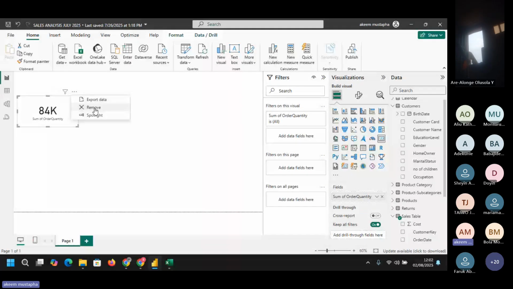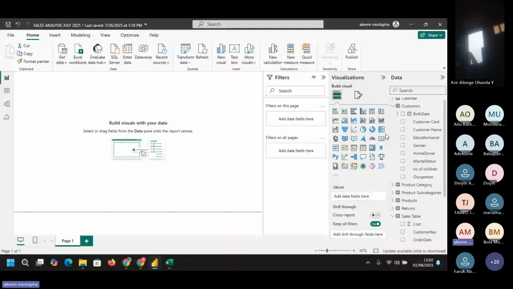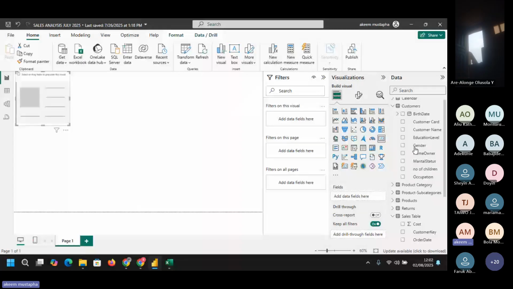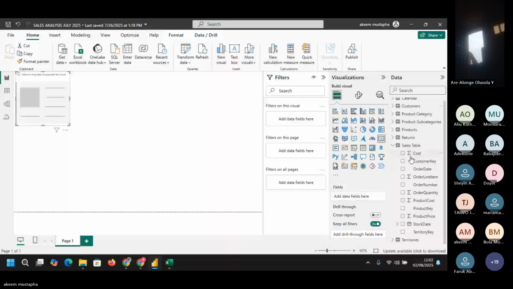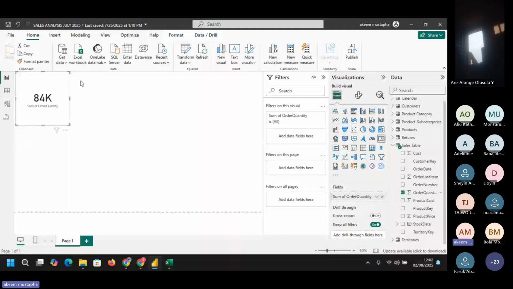Click on card visual first, and go and select the total quantity sold. Total quantity. Very good. Other quantity. These are quantity we should write. Just check this box, or you drag the box into this place. You get it. Select your card visual first, because I want to see it in number.